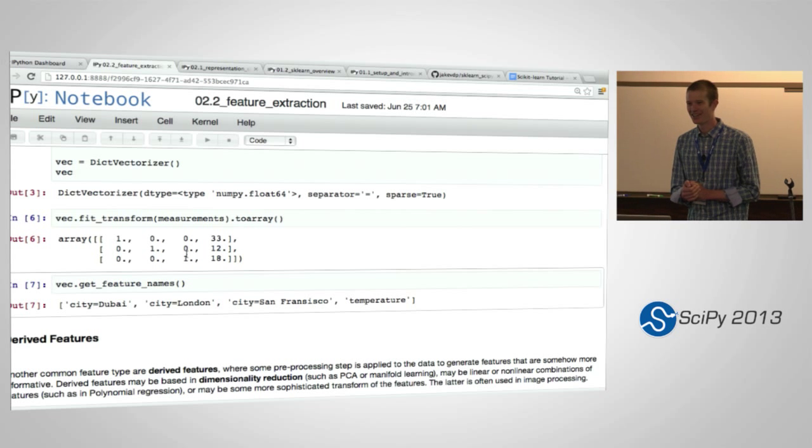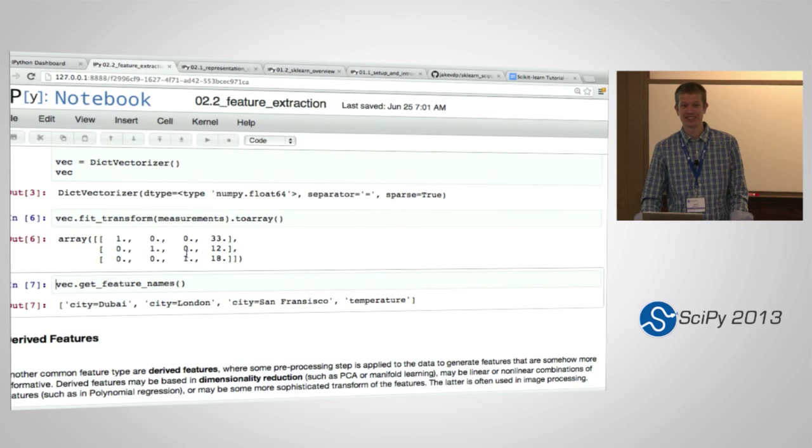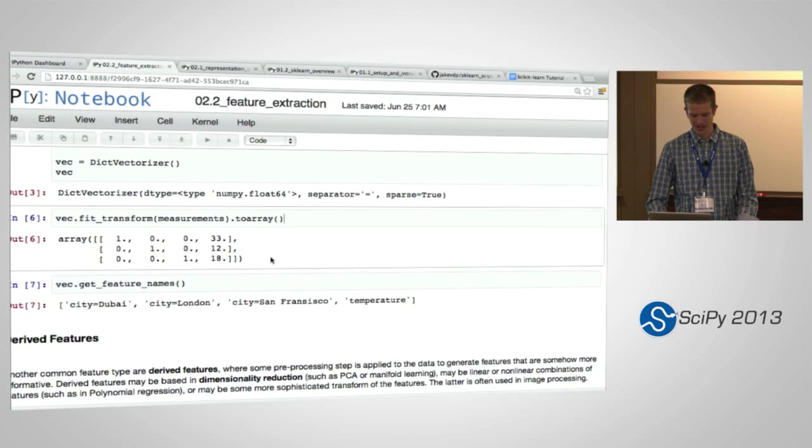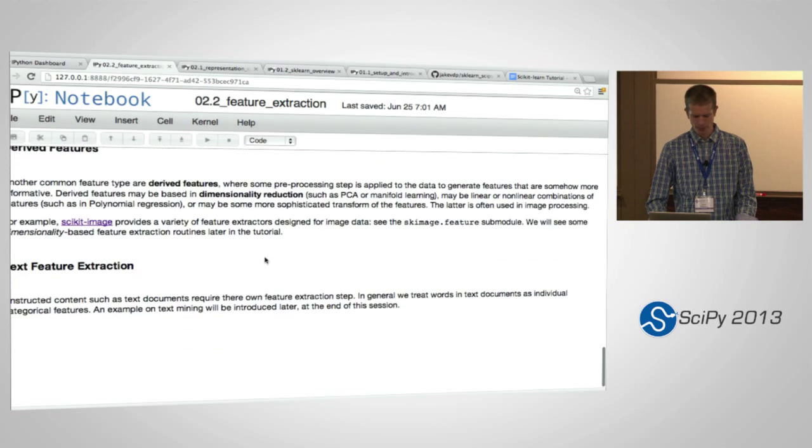So you might guess that this sort of thing is very useful in text classification, if you're looking at word occurrence in documents, that sort of thing. These vectorizers are pretty useful for that.